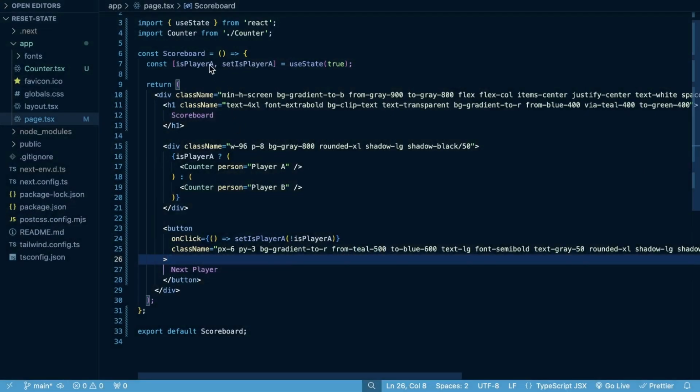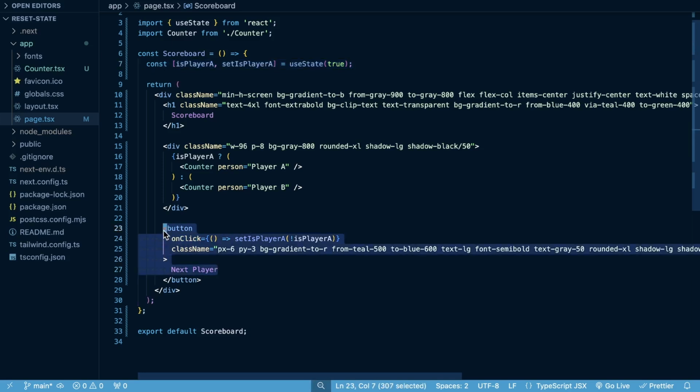What we have going on is we have our scoreboard, we have our is player A state right here that we default to true. And then we have a button that will toggle our player back and forth. And then we have our logic right here, where we check within this div, is player A, then render our counter component where our person prop is set to player A, else render player B. So pretty straightforward here. This doesn't look too dissimilar to how you would maybe structure your own code.